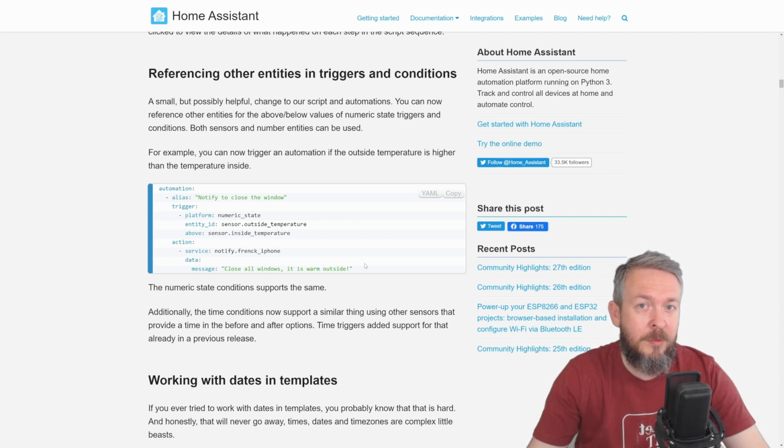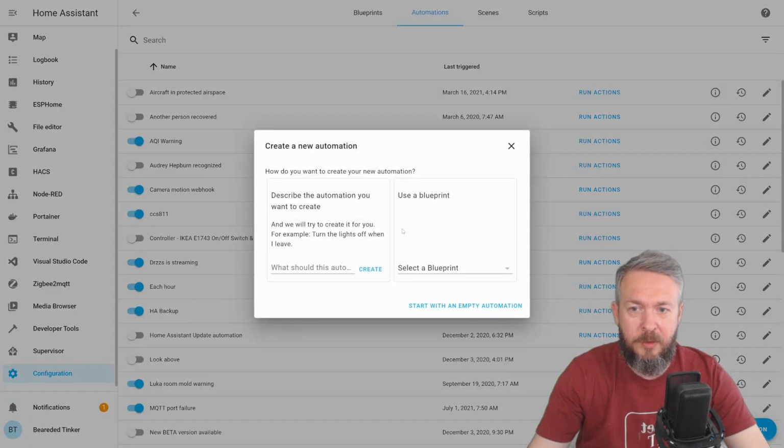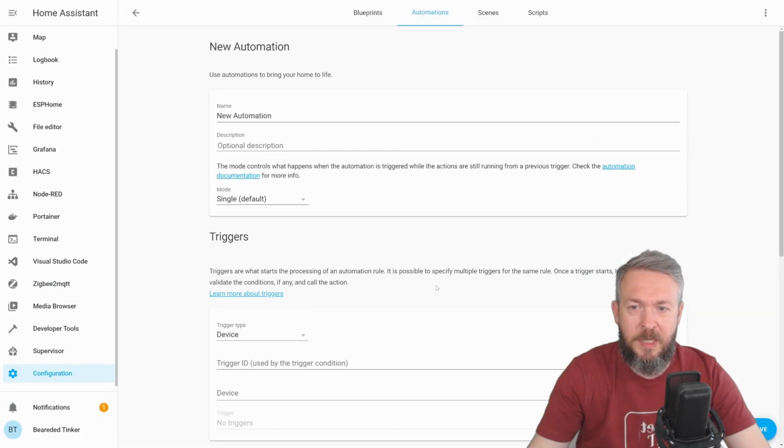This is pretty simple. All you have to do is have two sensors that have numerical values. But instead of YAML, for this we will be using the automations editor inside Home Assistant. So let's go there. Configuration, automations. Let's add automation. Start with empty automation.